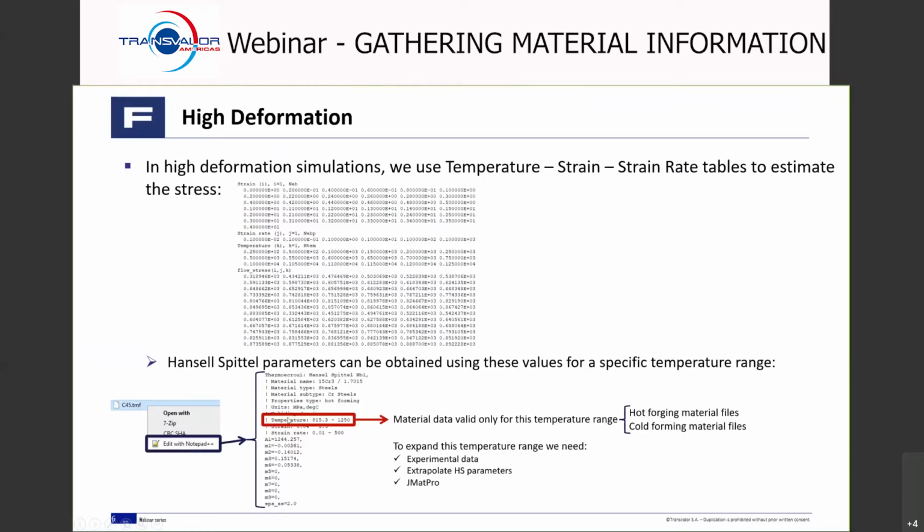And something very important here is the range of temperatures for the parameters. This material file is the C45 for the hot forming simulations. This means we have to stay in this range of temperatures for these parameters to be accurate. Otherwise, the results will not be as accurate as we want. So please make sure you stay in this range of temperatures. I get a lot of questions about when I should consider my simulation to be a hot forging.